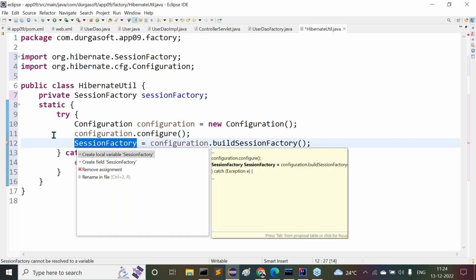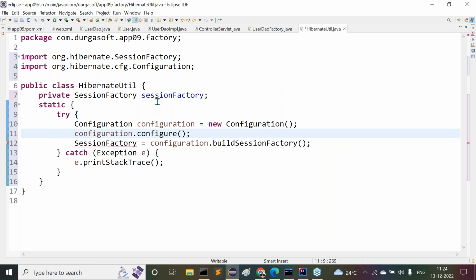Why are we getting an error here? No, session factory.